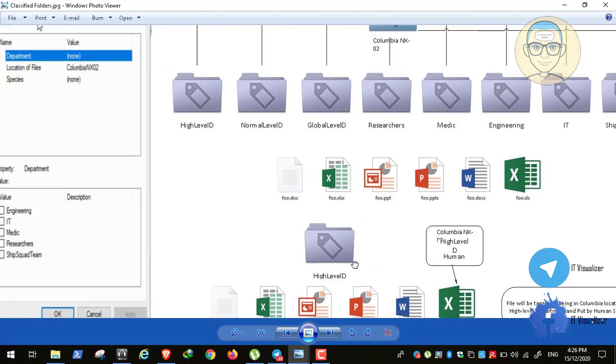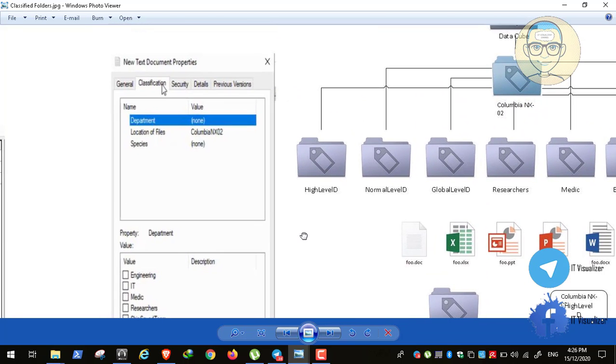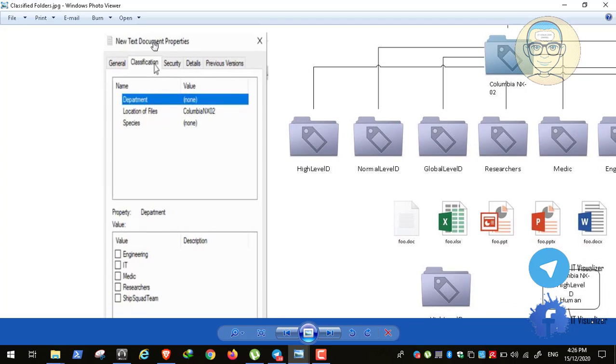How this will appear, I have shown you here a little bit of a graph. This is a text file that I have put, named text document. It is put in the high level folder. So we can see here that we have certain tags. It is the location of files, it is Columbia. The species we can put here human, and the department we can put here, and you can select from here. So by selecting all of this information, it will be tagged on the file. So when you search for certain files, these tags will be used as criteria for searching.